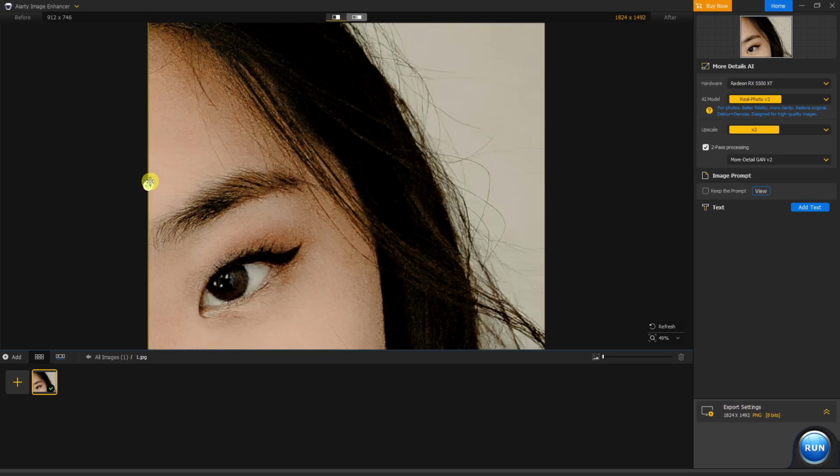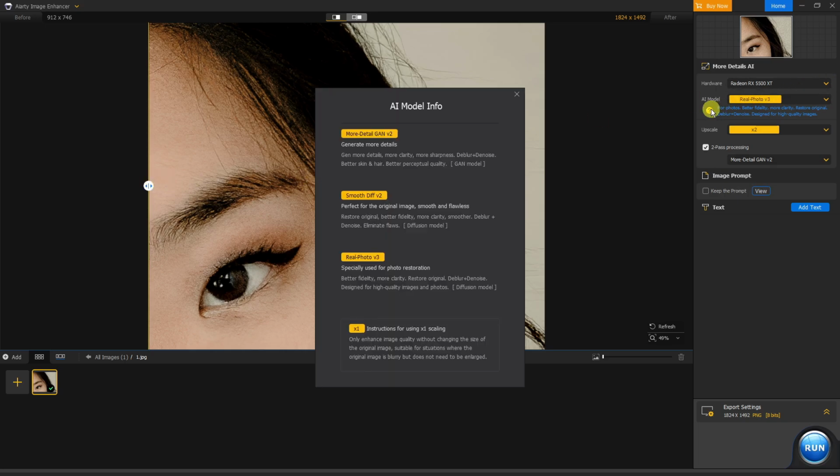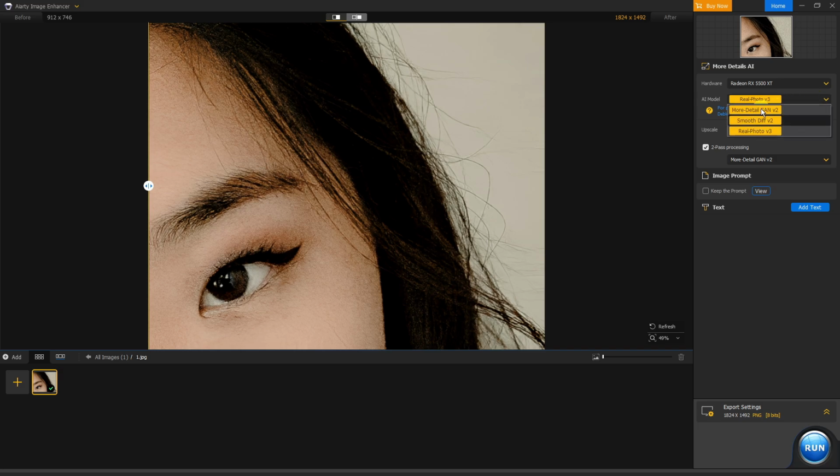And if you're going to ask me about the main differences of the three, as suggested in the description, it is mainly about how we use them. For example, Real Photo is mainly used for restoration. Smooth is perfect for original photo smoothness and flawlessness. And More Detailed GAN generates more details, basically more clarity, more sharpness. So as my favorite, I'm still going for the Detailed GAN. And of course, for the upscaling two-pass processing, still choosing More Detailed GAN.